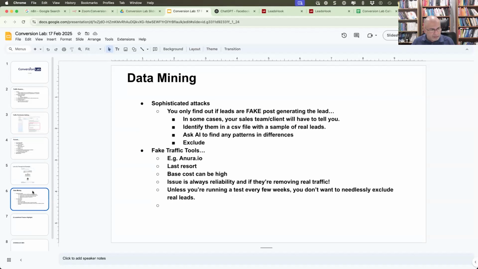All right. Then comes the last step, which is the data mining. This is where you may have a sophisticated attack coming through, so you only find out that the leads are fake after the lead gen process. A tool is not picking it up, or you're not able to identify it using any of the other previous methods that were shared, and you happen to run into something that is not easily identifiable.